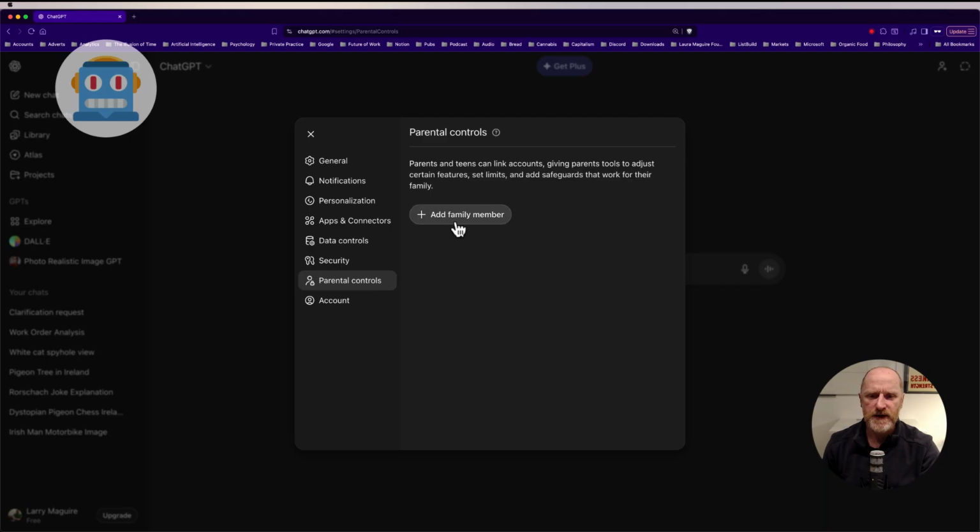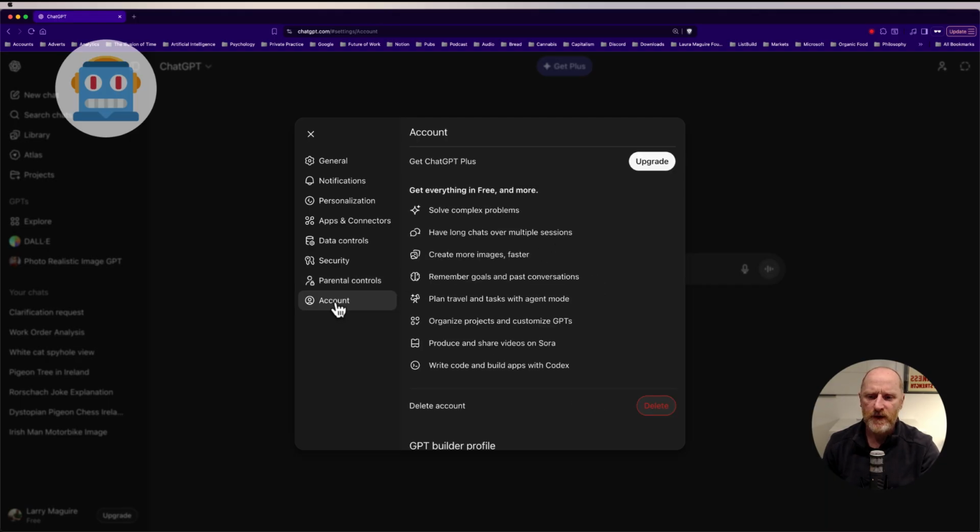Parental controls, I can add family members if I want. Good idea if you've got kids using the internet, under 18s.